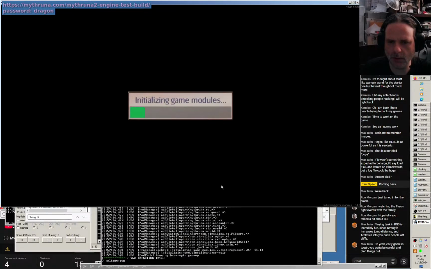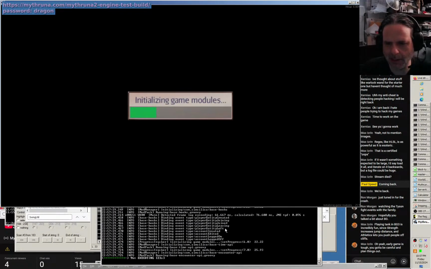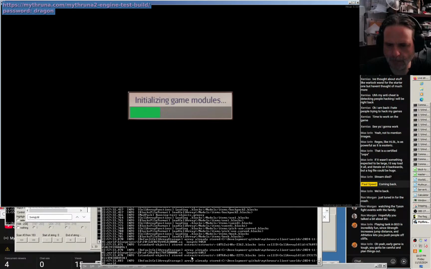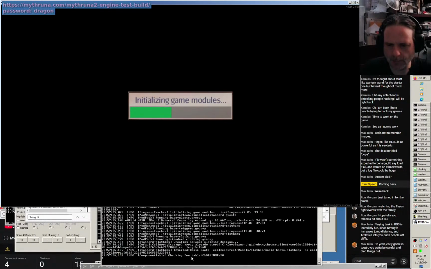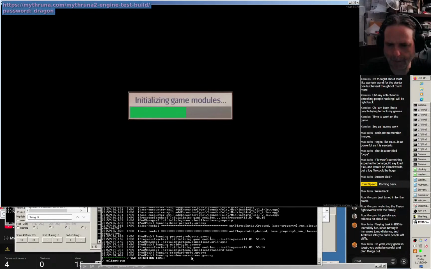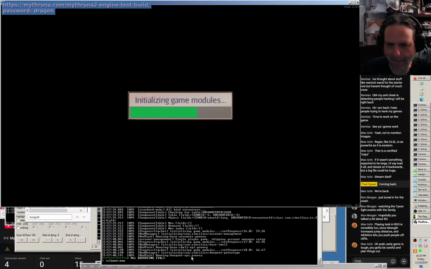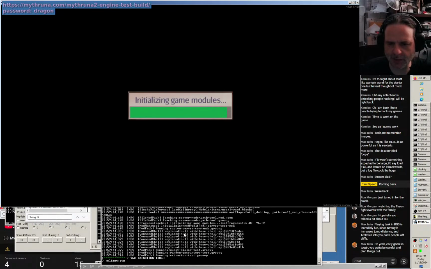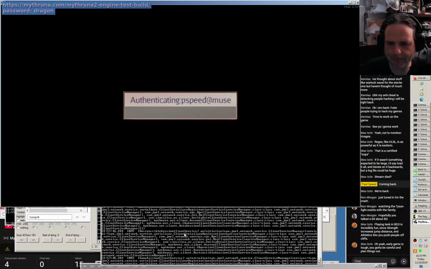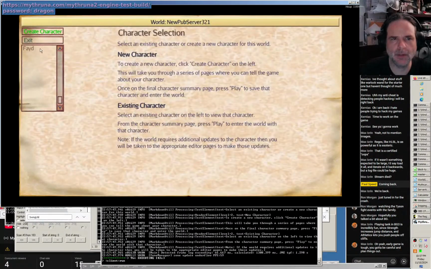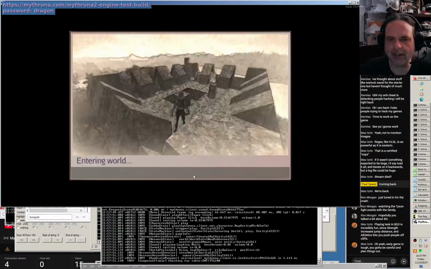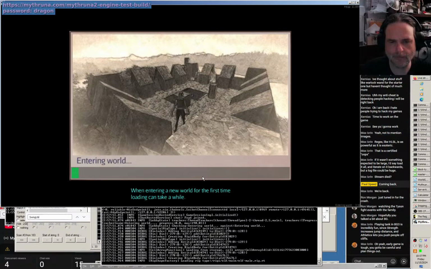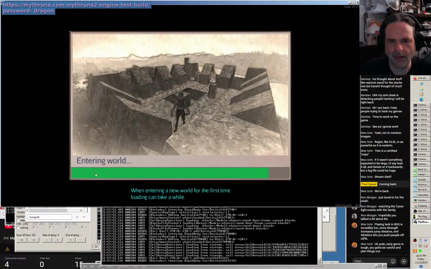Loading the world goes quick. Initializing the game modules, I wish it was faster. It's like the more mods I add, the slower this will get. So I may have to do some script consolidation at some point. This goes fast. Zoom.